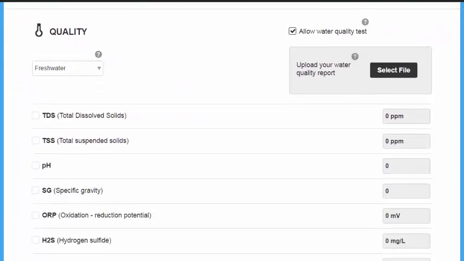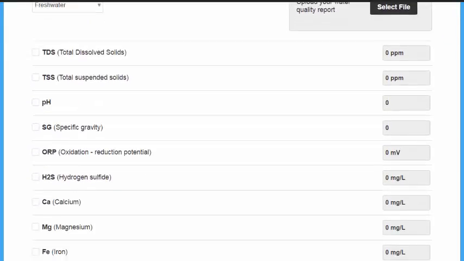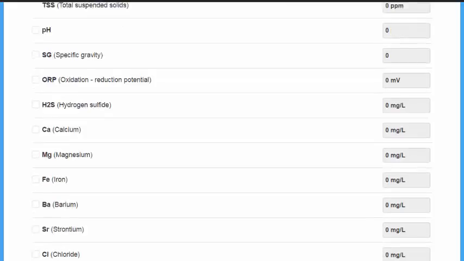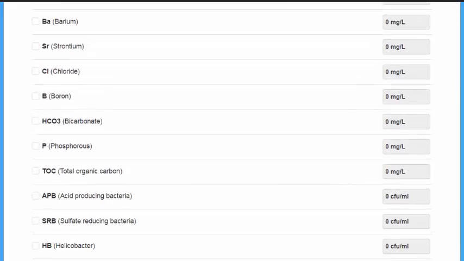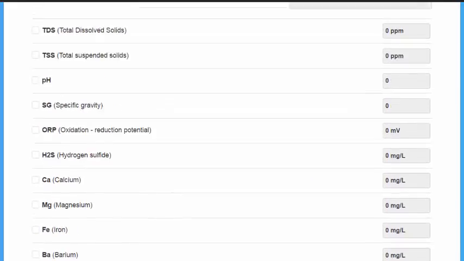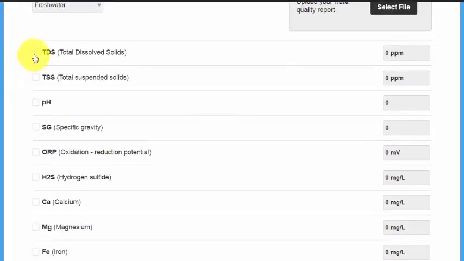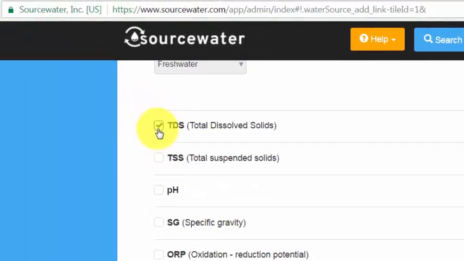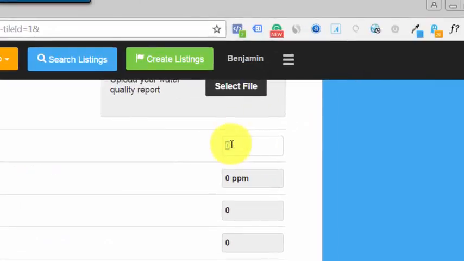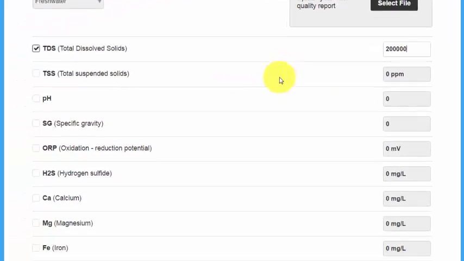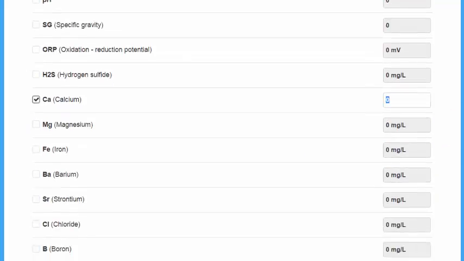Now, down here you see that there is a bunch of different chemicals, and there's TDS, and there's pH levels, and there's a bunch of chemicals that you can list that might be very important to somebody who's looking for a water source. They want to know what their TDS levels are, and that's going to give them a lot more information. So you could go ahead and checkbox this and type in as much as the TDS actually is. Same thing with pH, or H2S or calcium or magnesium or whatever it might be. You can check, for example, calcium, and you could put in whatever that amount is. You can do this all the way down.